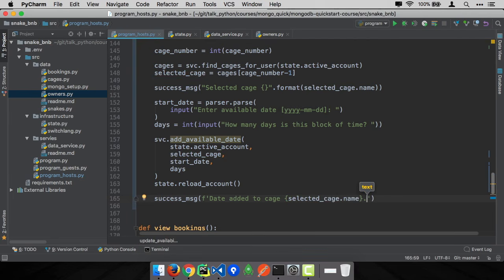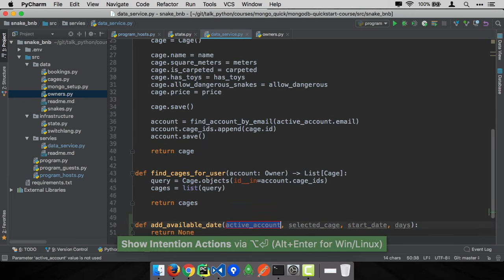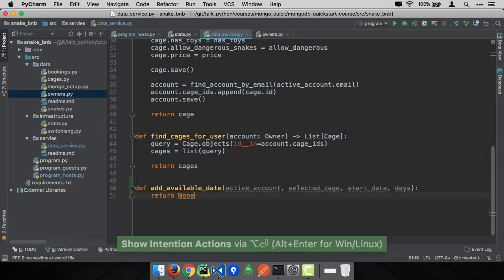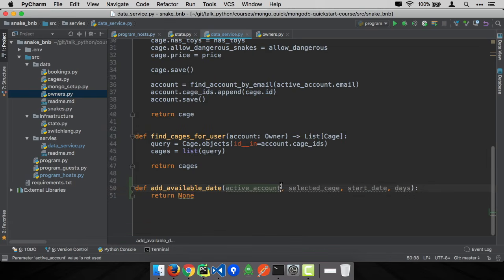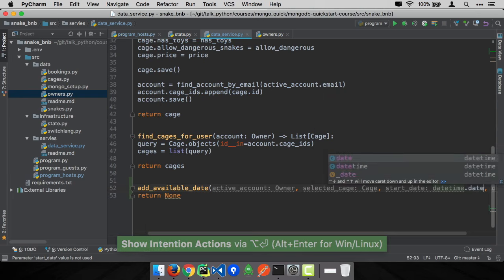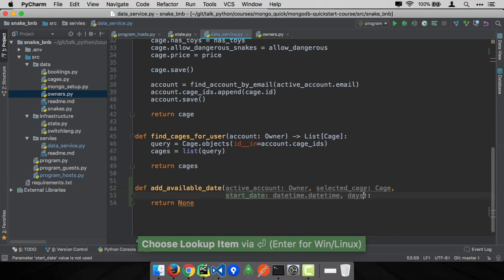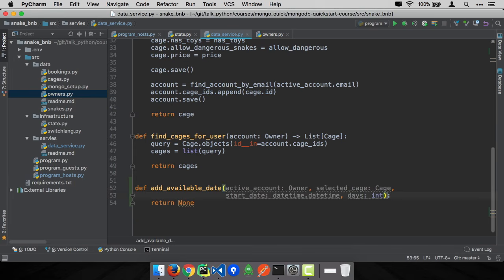Okay, so now we're down to just pure data access in Mongo. The interesting part, right? Let's go have PyCharm add that function. And we'll have a few things here. So this is going to be an owner, cage, a date time, and an int, and it's going to return nothing.